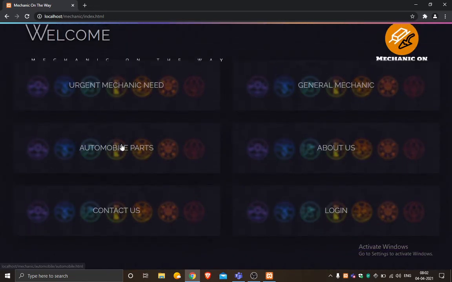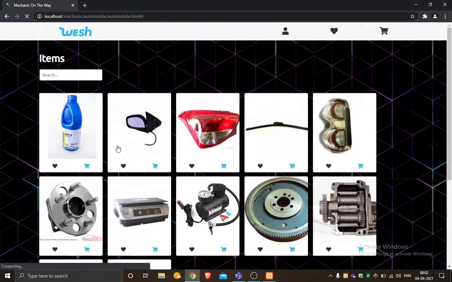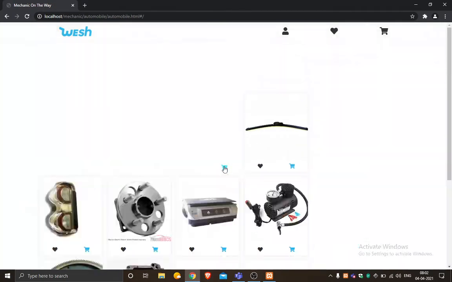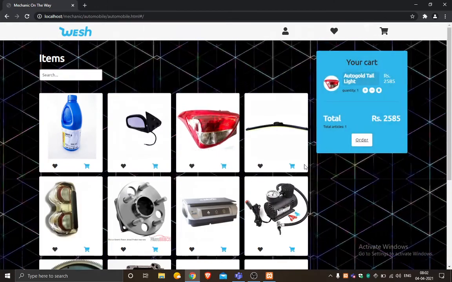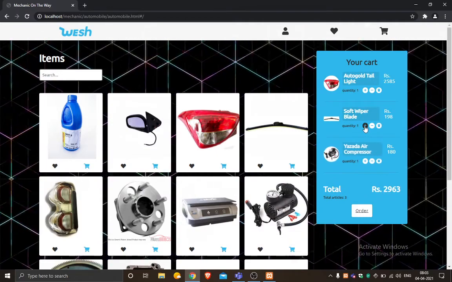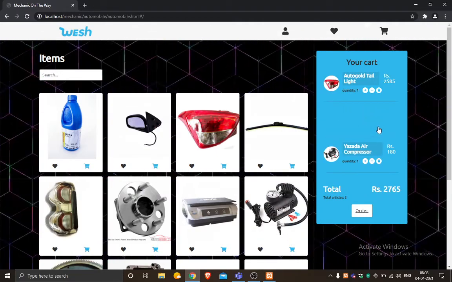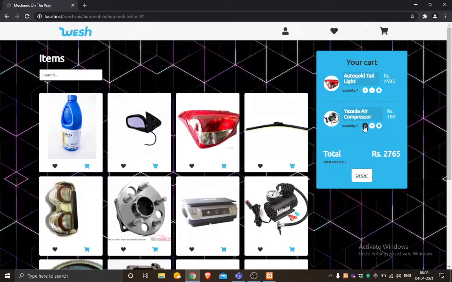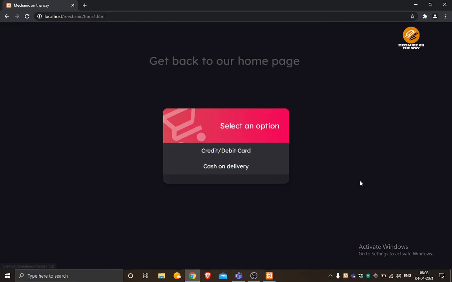Moving on to our automobile parts. It shows the list of items with the search option. We can add them to the cart, increase their quantity, and delete them from the cart. We can then easily click to order. And it also comes again to the transaction page, making everything very easy.